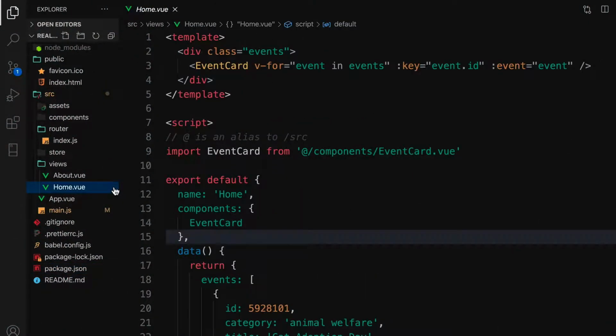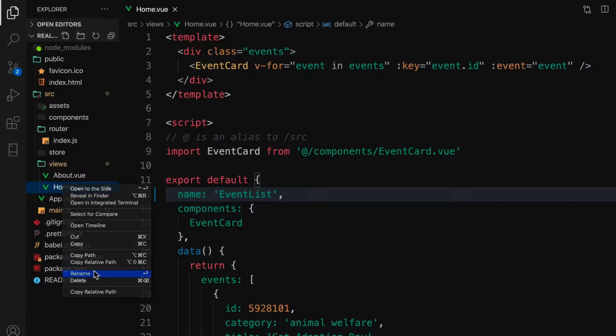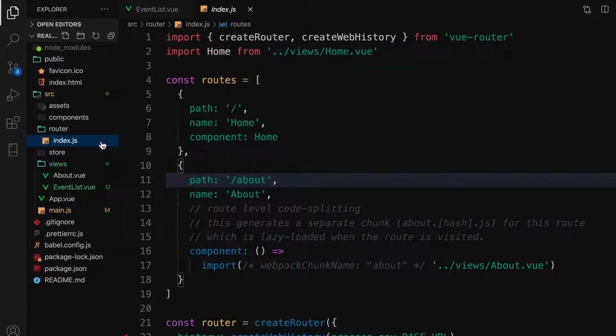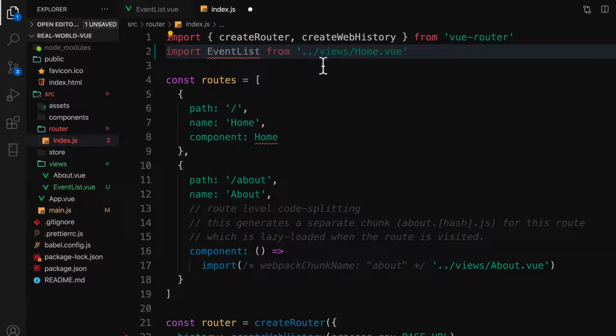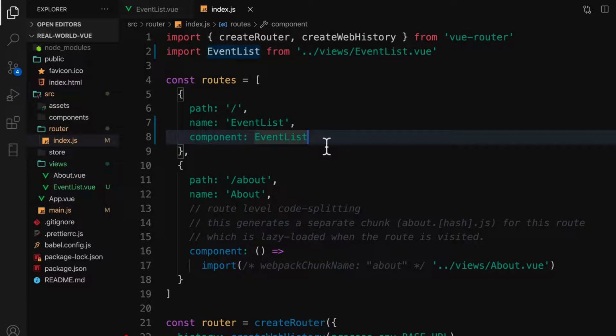Because our home file is really a list of our events, let's rename this EventList. And we'll rename the file too. Because this file now has a new name, we'll need to import it like so. Now, to configure that route object, we'll leave the path the same, update the name to EventList, and specify that when we hit this route, we want to load up the EventList component.